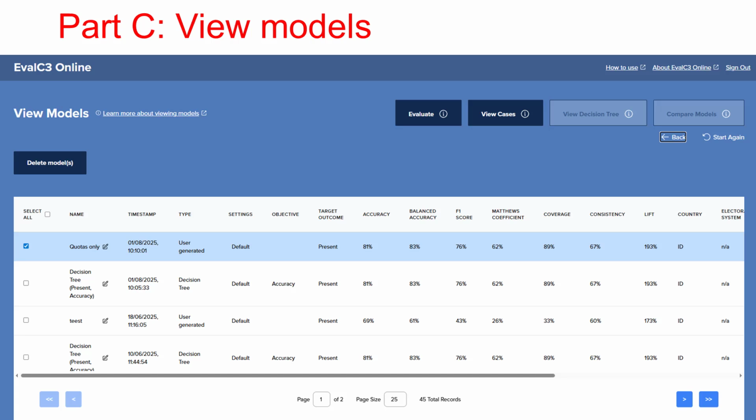We are now in the third part of the workflow. In this View Models view, we can see a full listing of all the models that have been developed so far, both those we have manually saved and those which were automatically saved by the search algorithms we have used. Each row describes a different model, including its name, when it was created, the way it was created, the various performance measures describing that model, and the attributes of the model itself.